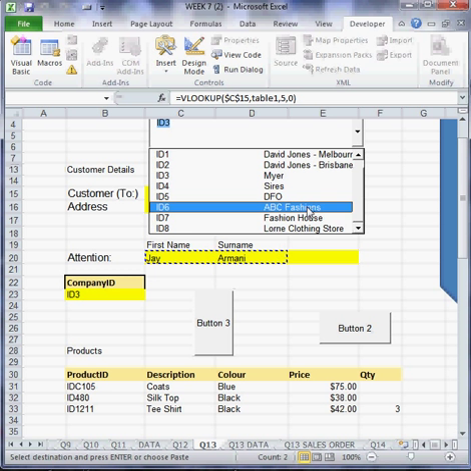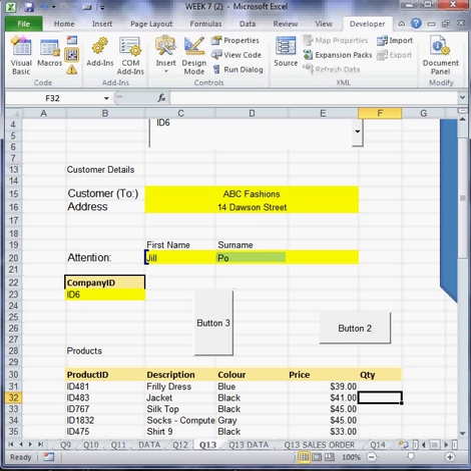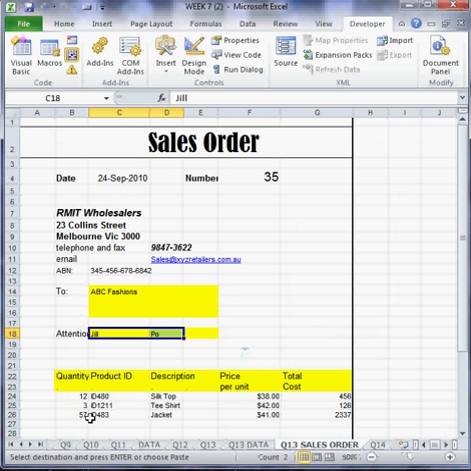Let's go for ABC Fashions, run the advanced filter. We've got all of these products to choose from, and I want 57 black jackets. Enter, press the button, and it pastes it on my sales order.